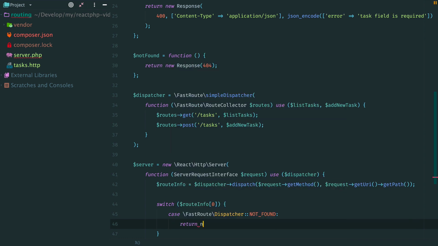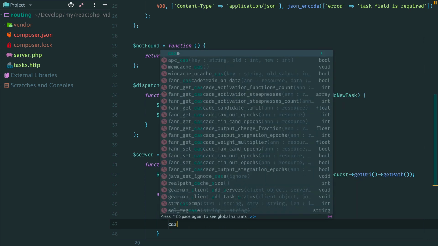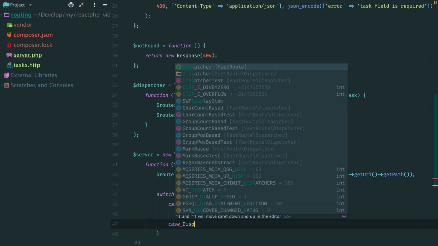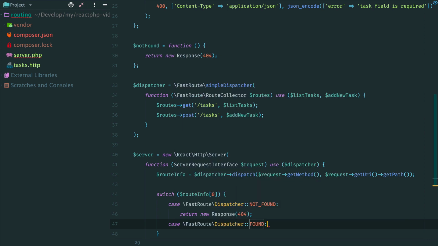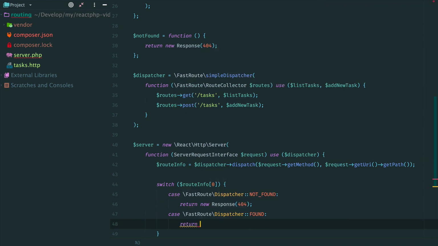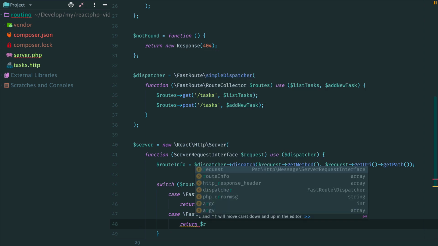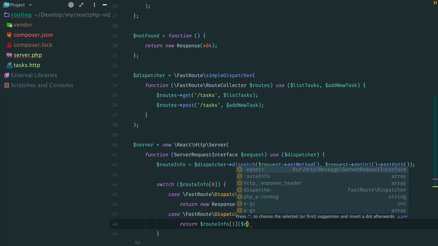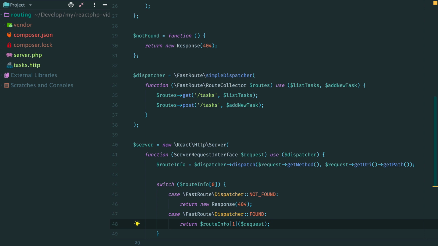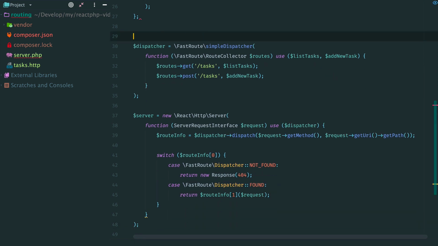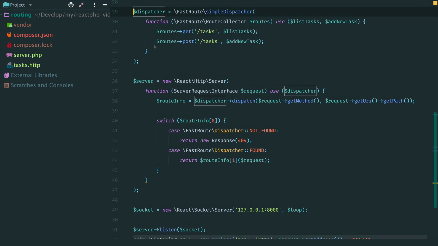In case of not found, we return a 404 response. In case of found, route info array contains the second element. It is the request handler, which was previously defined for this route. In our case, this handler is a middleware, so we can execute it with a request object and then return the result of this execution. Let's remove this middleware, we don't need it anymore.